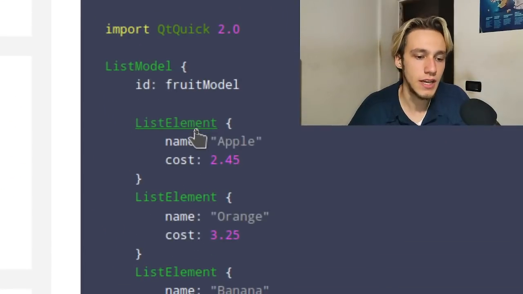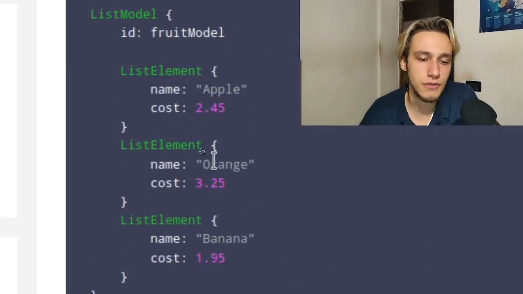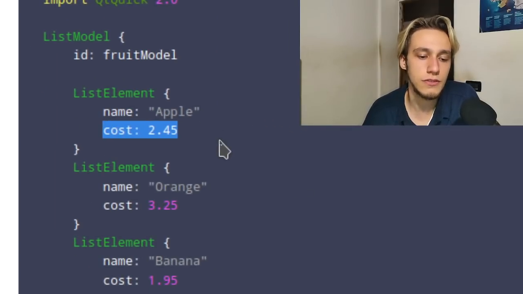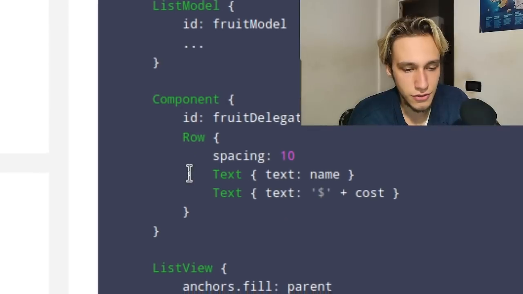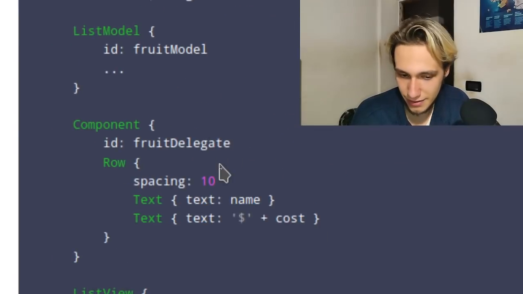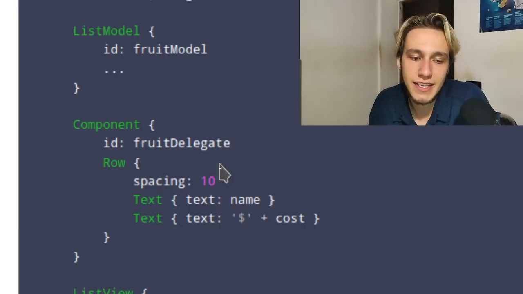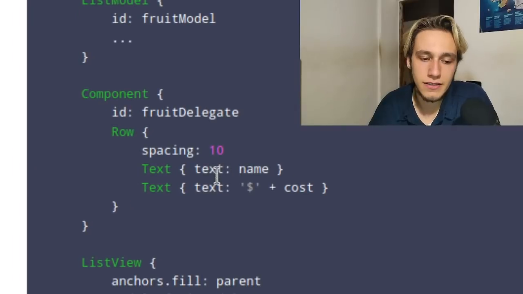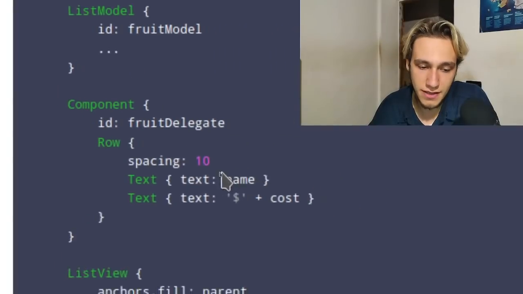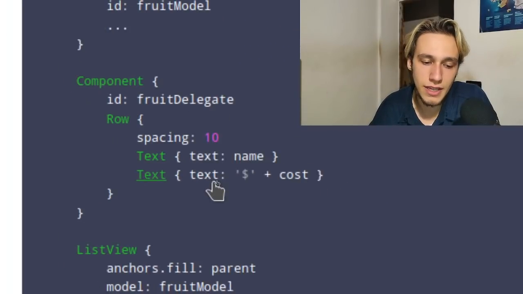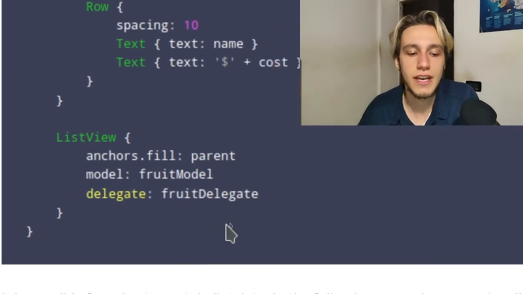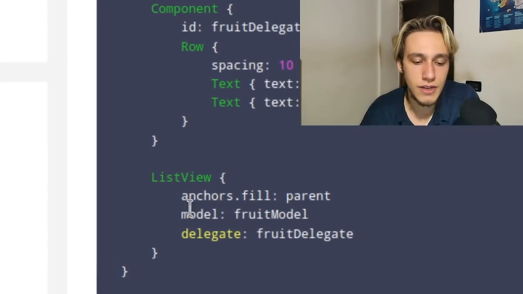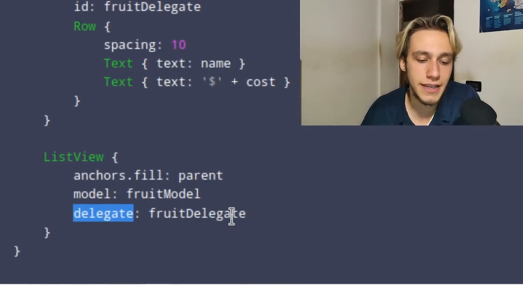As an example, we might have a list model with 1, 2, 3 list elements with name apple, cost 2.45. Okay, and then to actually show you how it works, we have a fruit delegate. See, there were delegates. A delegate actually takes a single list item and says how a single list item should look like. In this case, it's a row with spacing 10 and two texts inside of it, one with the name and one with the cost. Pretty easy. Then there is the list view, which is the actual component that contains the delegates, which has the model, which is the fruit model, and the delegate, which is the fruit delegate.